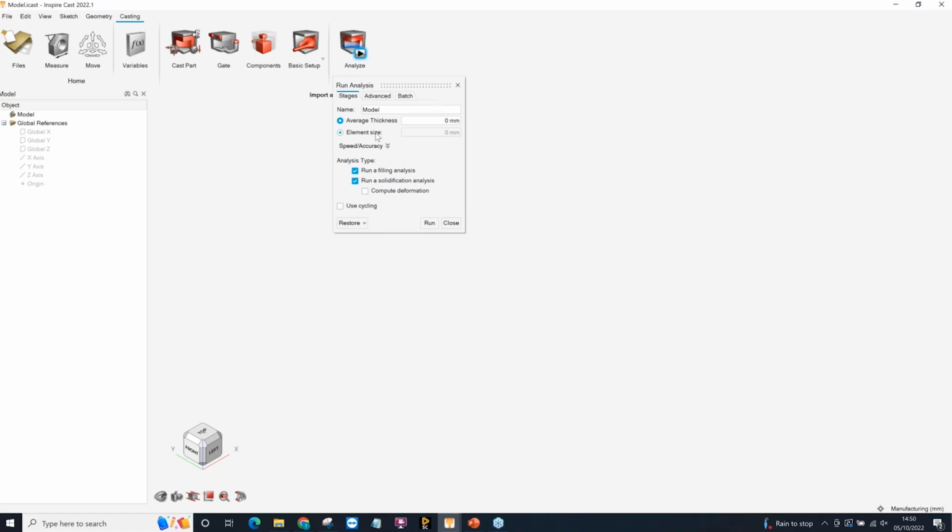So a general rule of thumb is in any wall thickness, you want at least 2 elements. So if you've got a wall thickness of 10 mil in an area, you probably want your mesh size at least 5 mil, so you've got 2 elements. There's always a trade-off between speed and accuracy, so just be aware of that.